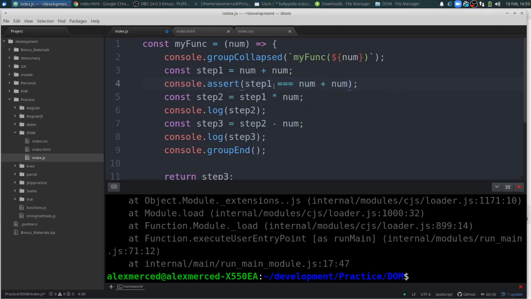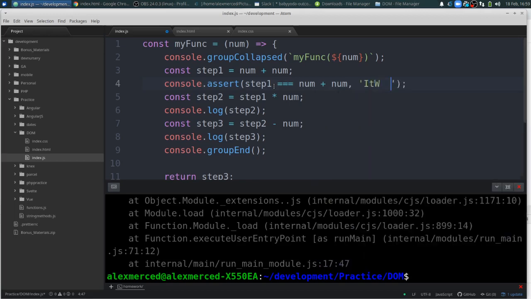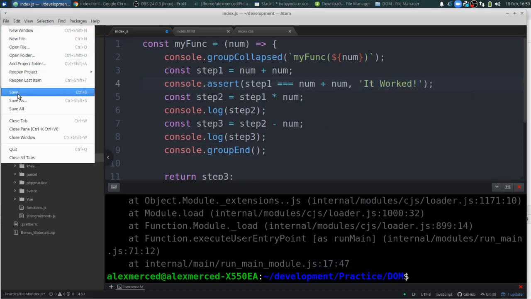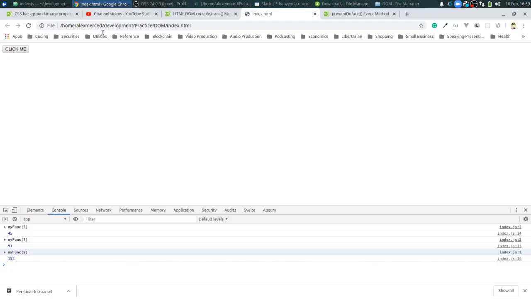Okay, if that's not what happens, then we didn't do this right. So that's the test. And then the error, if everything works out, we can put in it worked. Okay, and that's what assert does. It'll first test it, see if we pass this test, and if it passes the test, then it'll send me a message. So save.